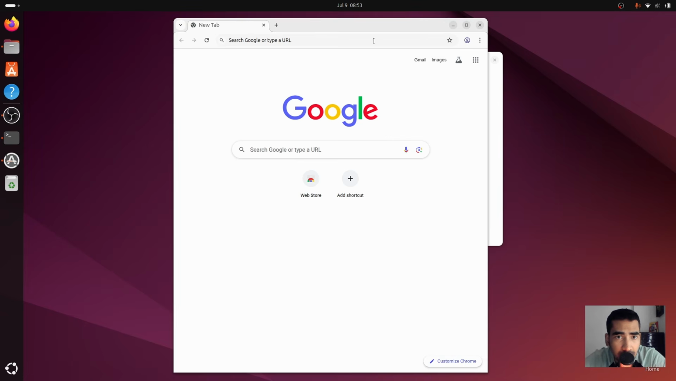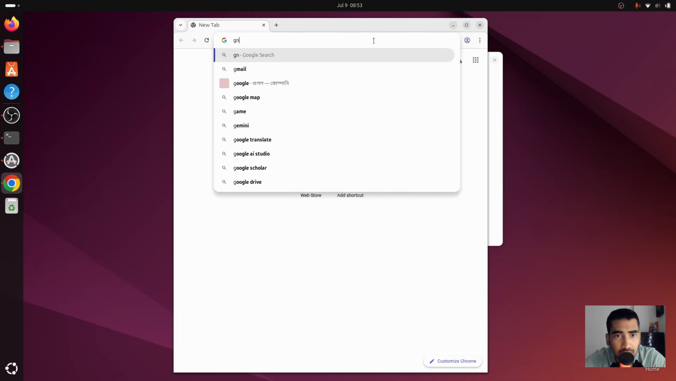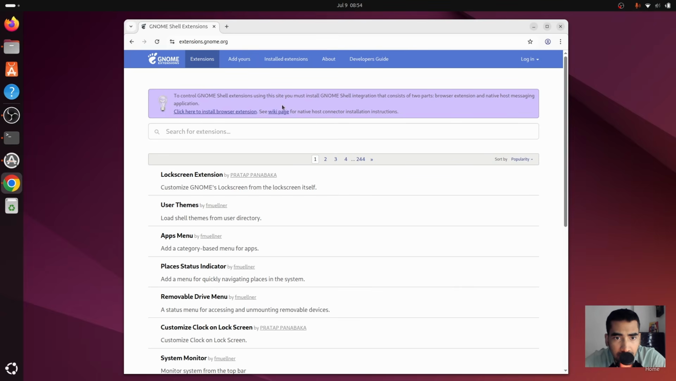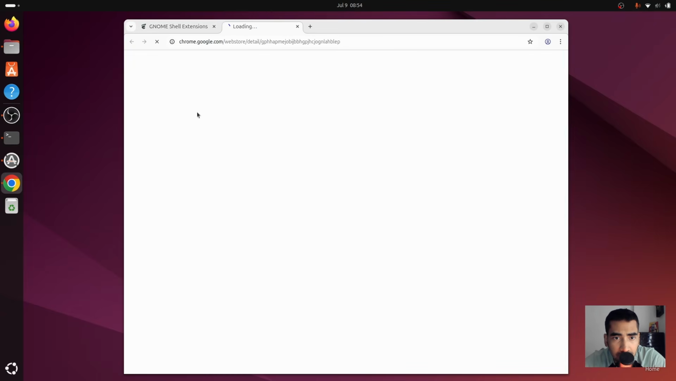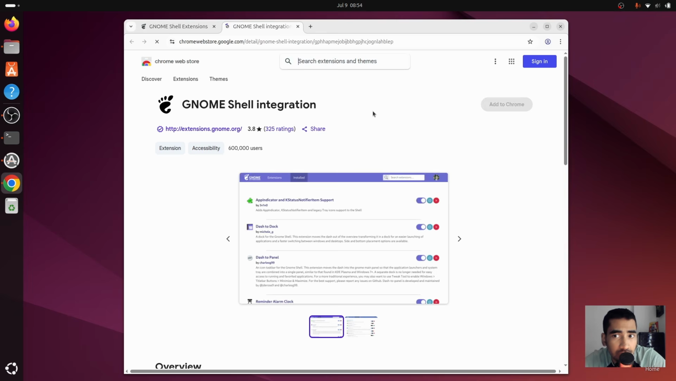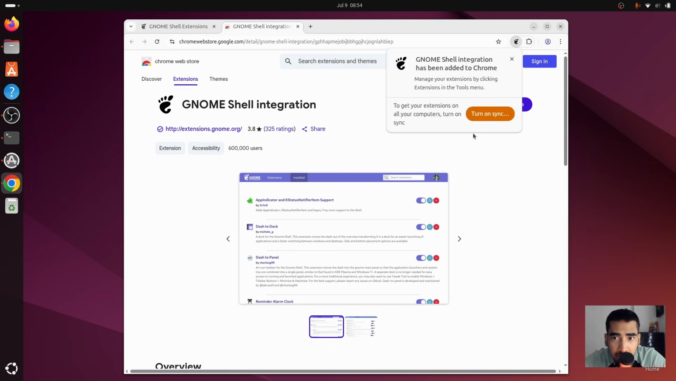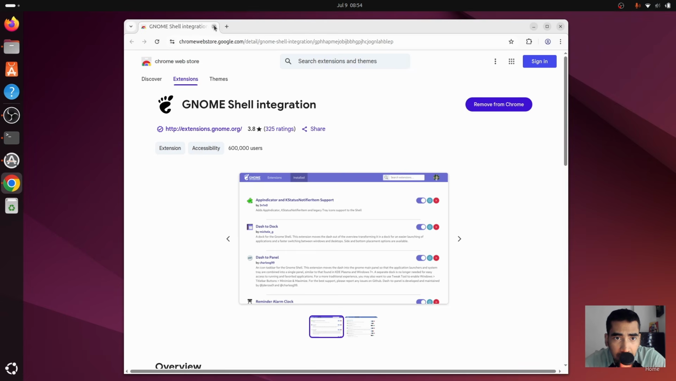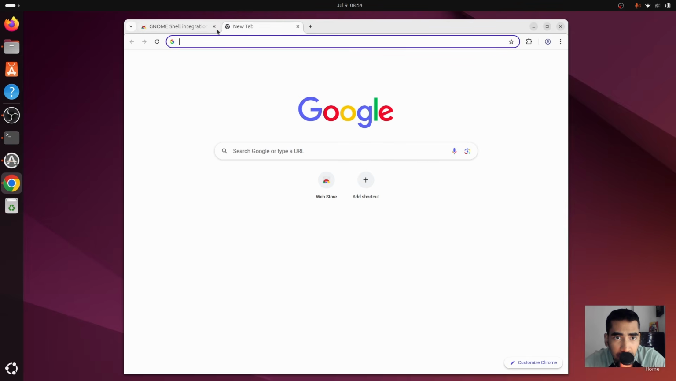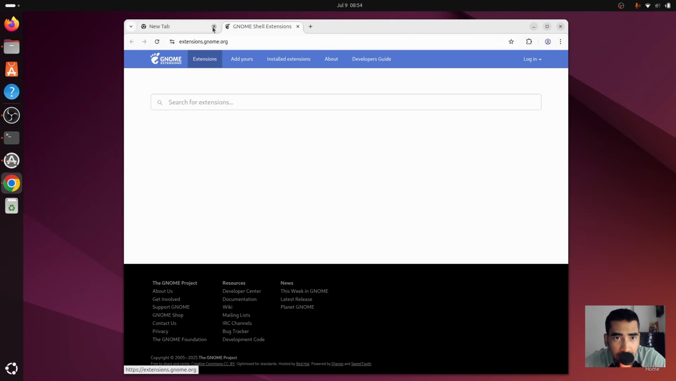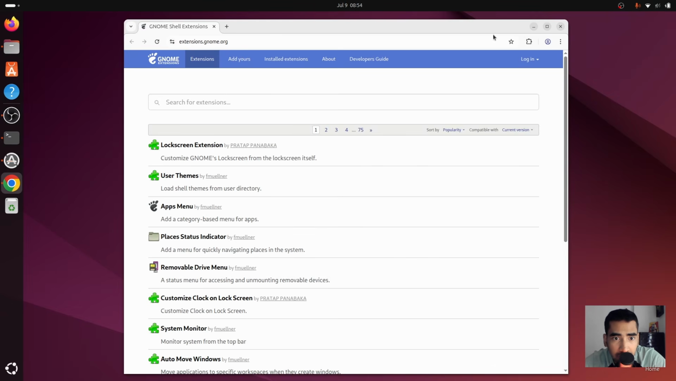Alright, so from here I can type GNOME extensions, and then click on this link here. Click here to install browser extension. So we have to install the browser extension first. Click on add to Chrome, add extension, and we are done. So I can close all these windows, open a new tab. So now I can just click on this extension icon, click on GNOME shell integration, and from here I can install all the extensions I need.